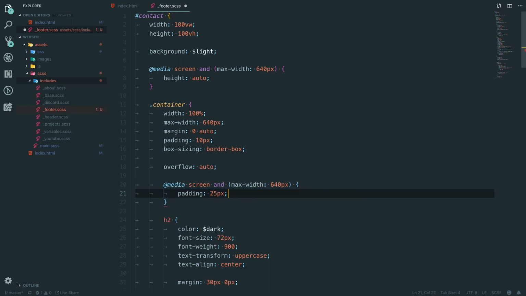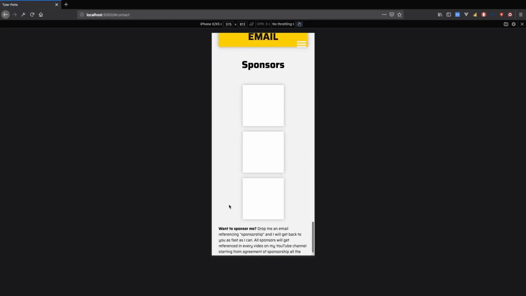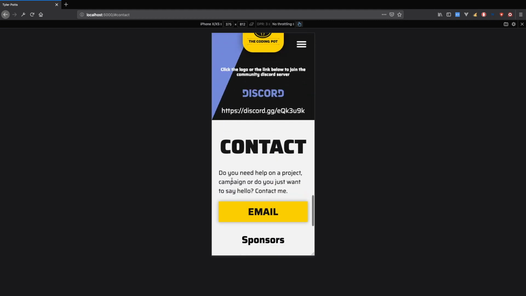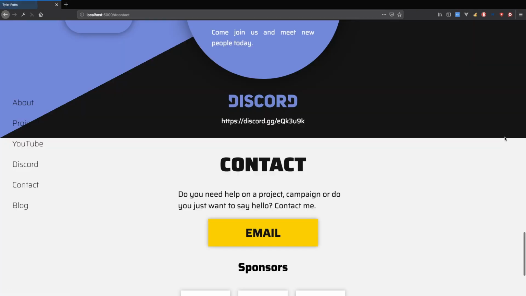Padding of 25 pixels. Hey, so everything looks good. That was the quickest mobile responsiveness we have ever done. But there is one issue.